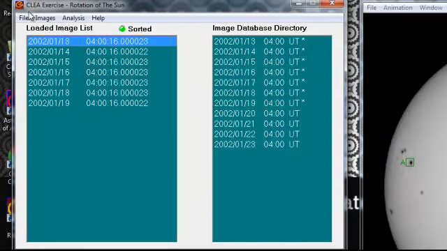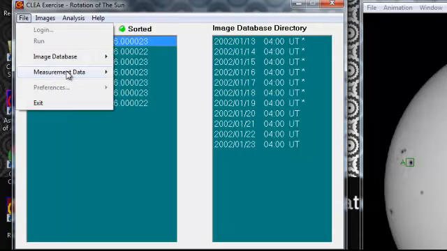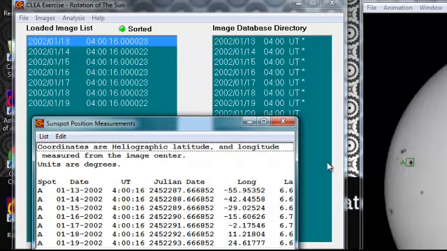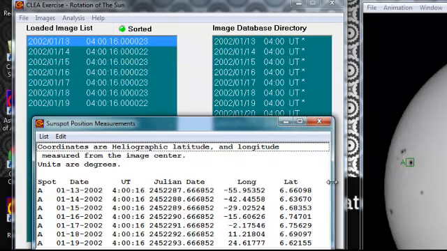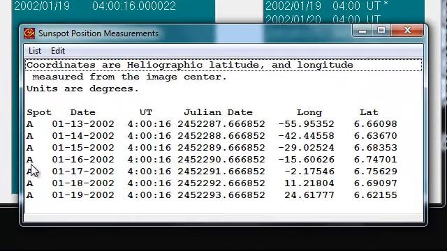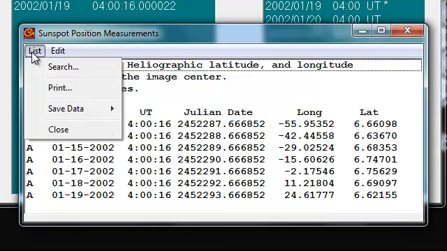You're going to go to File, Measurement Data, View and Edit. And so this is your information. Basically this is your spot ID, the one that we've labeled A, the date, the universal time, the longitude, and the latitude. What you're going to want to do next is print this off. So press list, and then print, and then go from there.